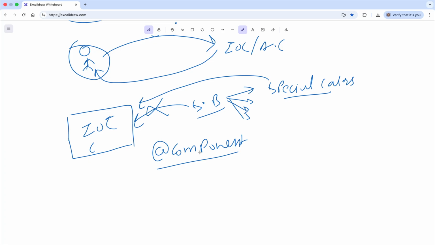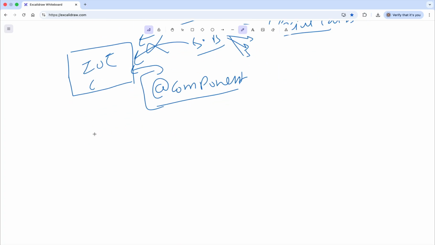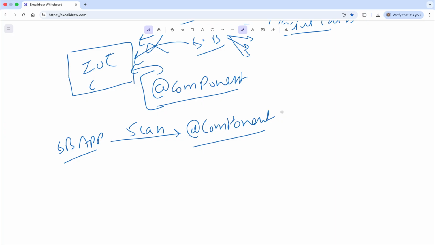Any class which is decorated with this particular annotation, only then will the IOC container create the object of that class. And what exactly does it do? Whenever the Spring Boot application is started, it scans the classes which have the @Component annotation, and those particular classes it will put into our IOC container.